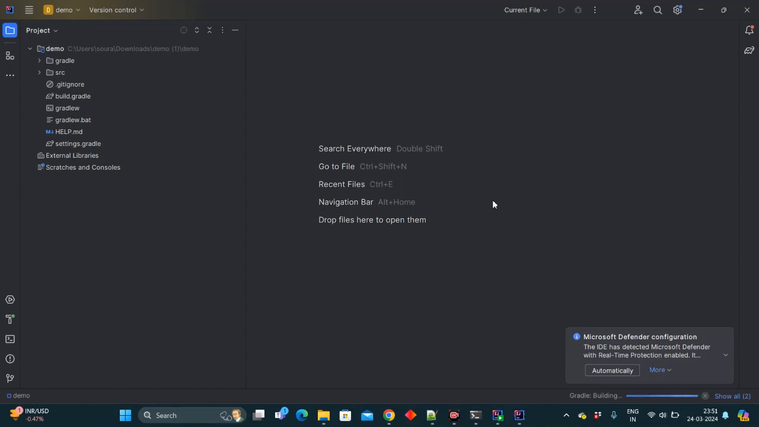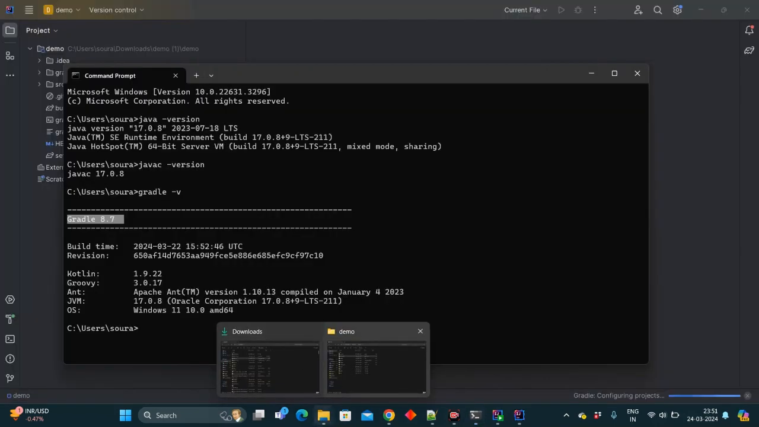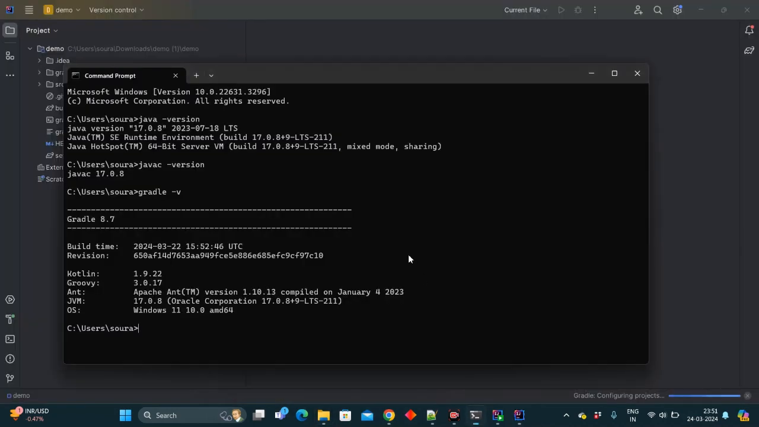So what happens is, whenever you install IntelliJ, it refers to the embedded Gradle, or embedded Maven in case of Maven. What we are supposed to do is change it from the embedded Gradle to the installed Gradle. Like in our PC, we ran the command gradle -v, right? This is Gradle 8.7. Where it is, let me show you.